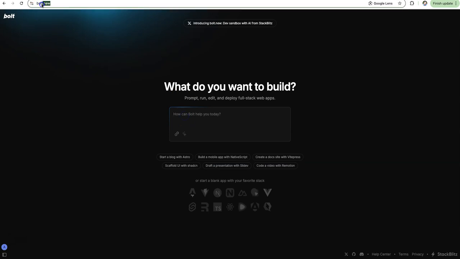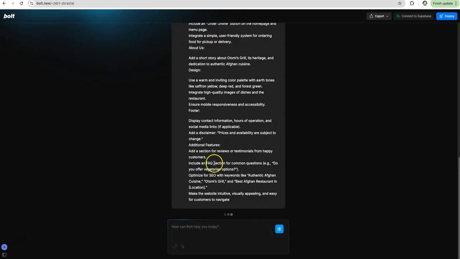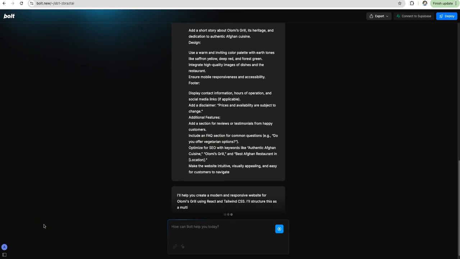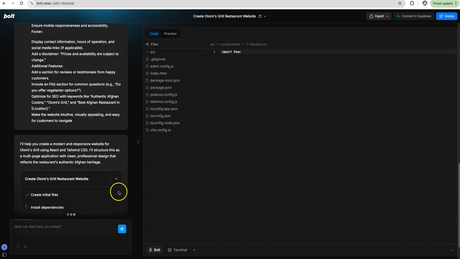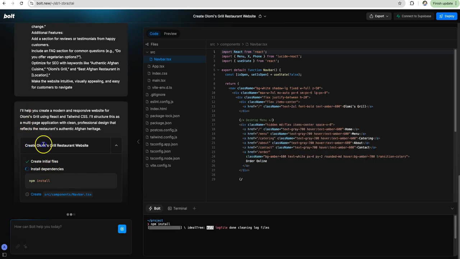I'm coming into bolt.new. There is one video which talks about how to use Bolt. You can look into my channel and see that. I'm just providing that prompt which we generated, and I'm going to hit enter. This is where Bolt comes in action, right? The AI behind Bolt is generating this code. I need to know nothing about how this is built. All I need to know is to be able to give the right instructions to this environment.